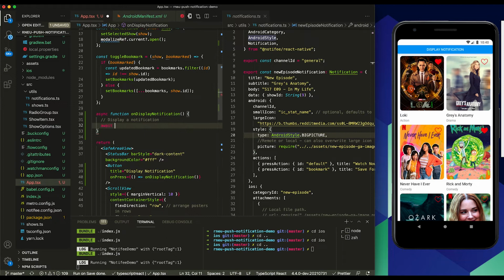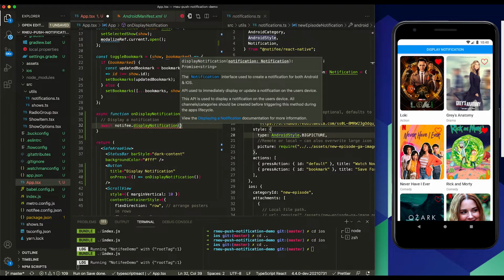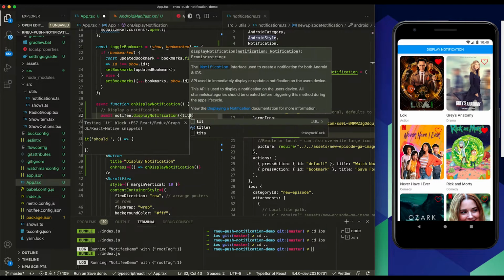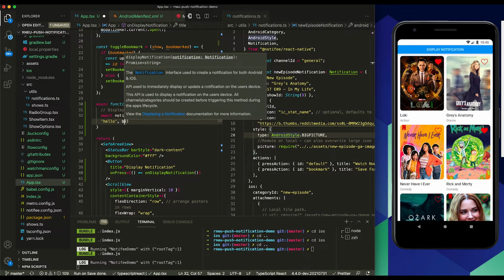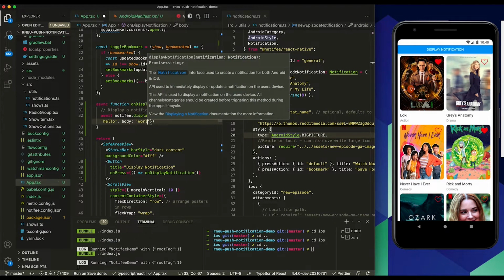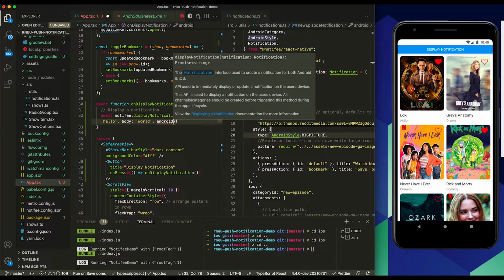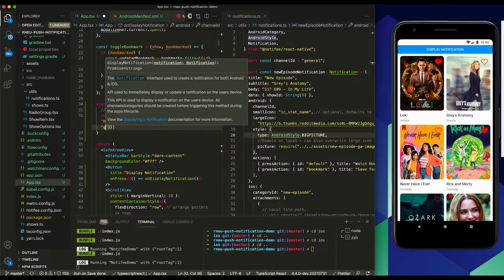So await notifee.displayNotification. Everything is TypeScript, so it tells you what it expects to take. We'll just start off with a simple title and body: title "Hello", body "World". Android requires one extra step, which is a channel ID. And we'll have to make it first.